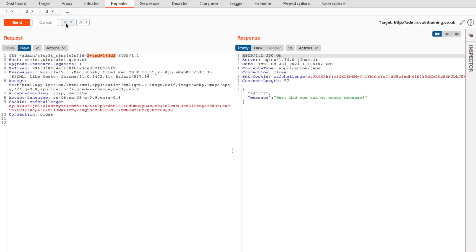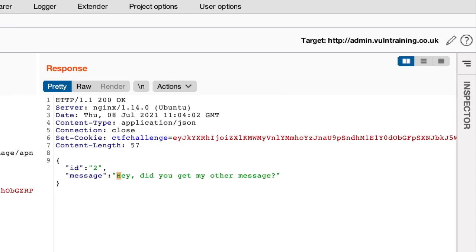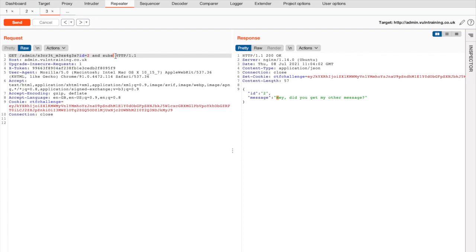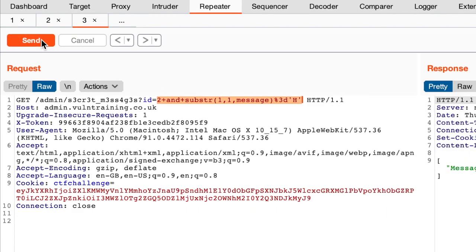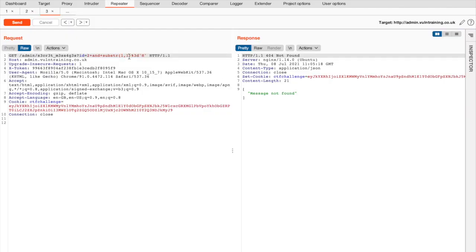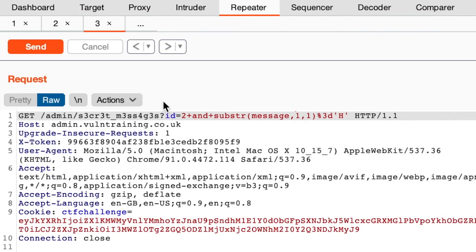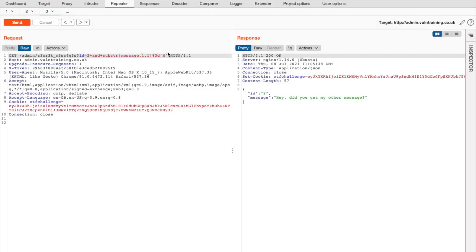To make it clear here, if I go back to my second message, you can see that the message here starts with H. So if I do here 2 and substring, which is a function in SQL, to extract the first character with an offset of 1 from the message column, let's test and see if it's equal to H. I'm going to encode this and send it. I made a typo here. Actually, it's the name of the attribute and then the substring. Sure enough, we get the result, but if I change this to O, I get message not found.